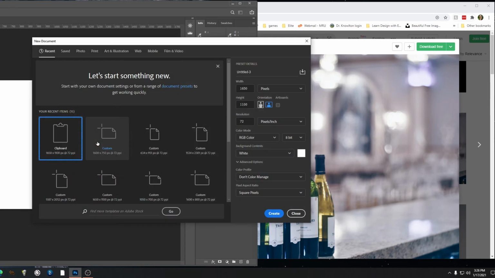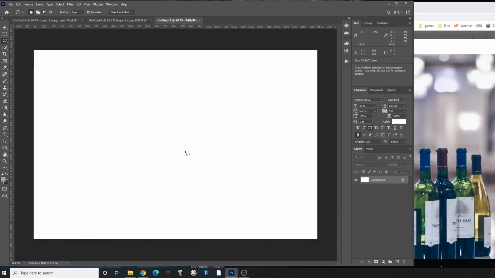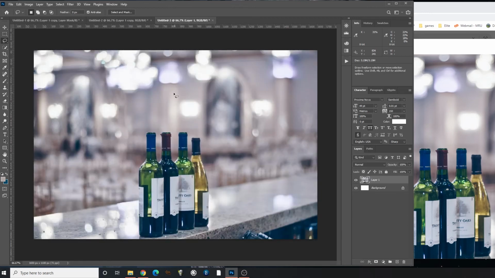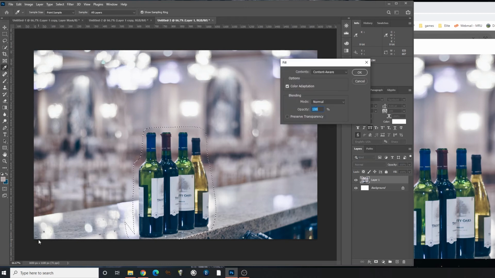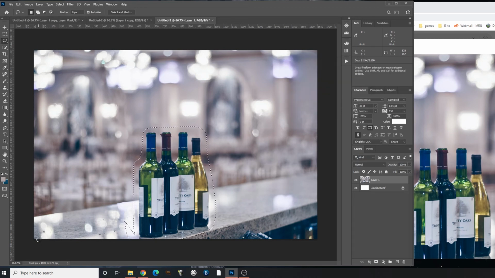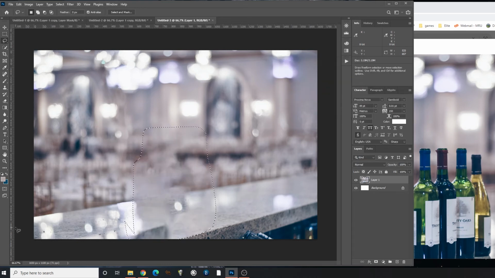Now, similarly, I'm going to just create a new layer here, or a new document. And Photoshop automatically detects the size of what you're trying to paste in. And then we're going to use that tool. I'm just going to quick lasso this really fast. And then I'm going to go Shift F5, Content Aware Fill. And it's going to remove those bottles.